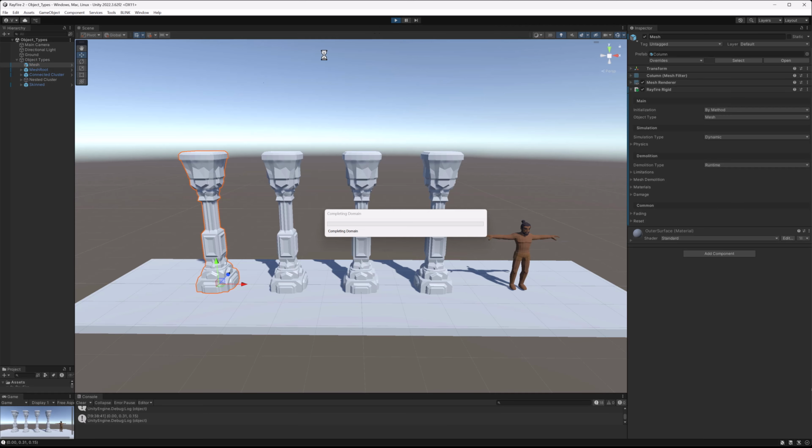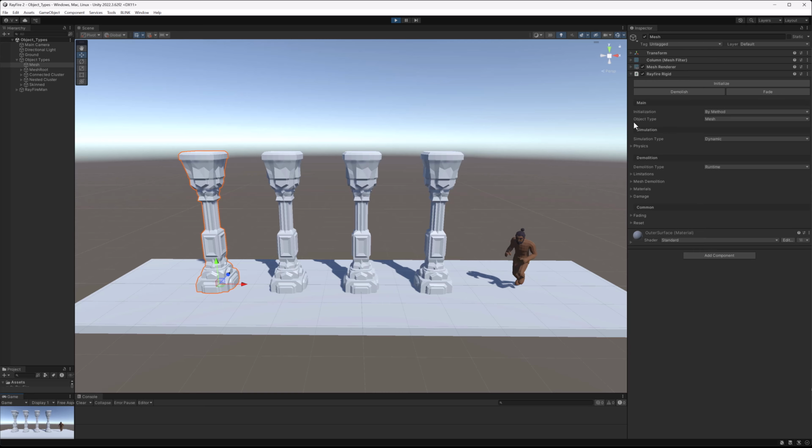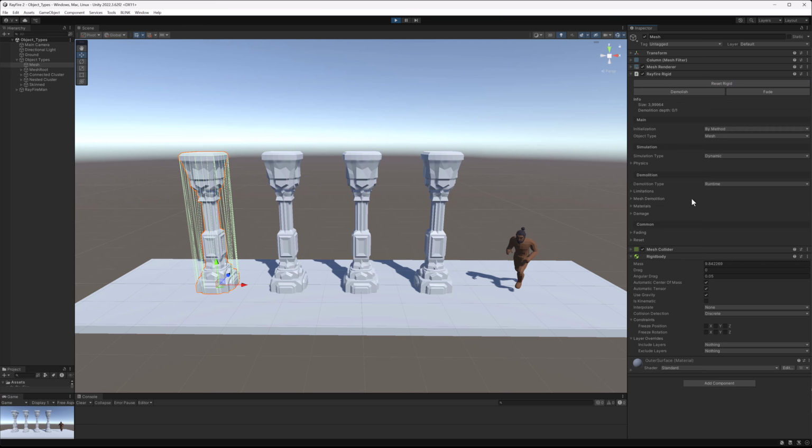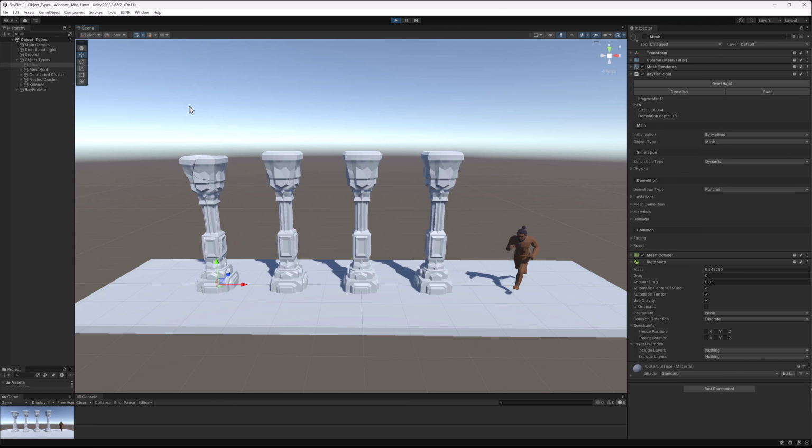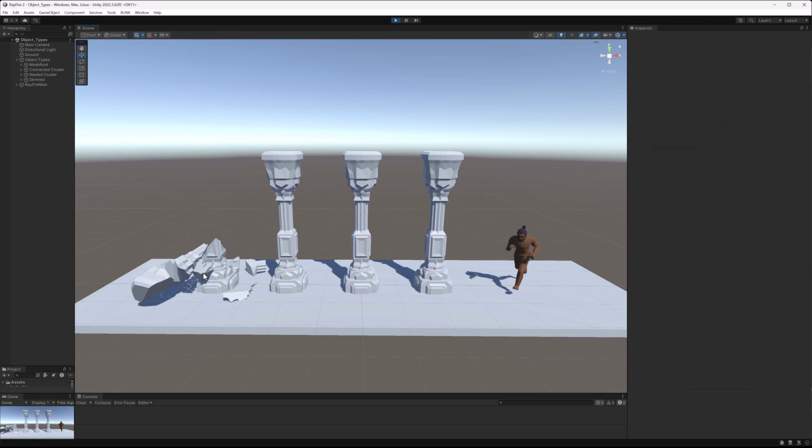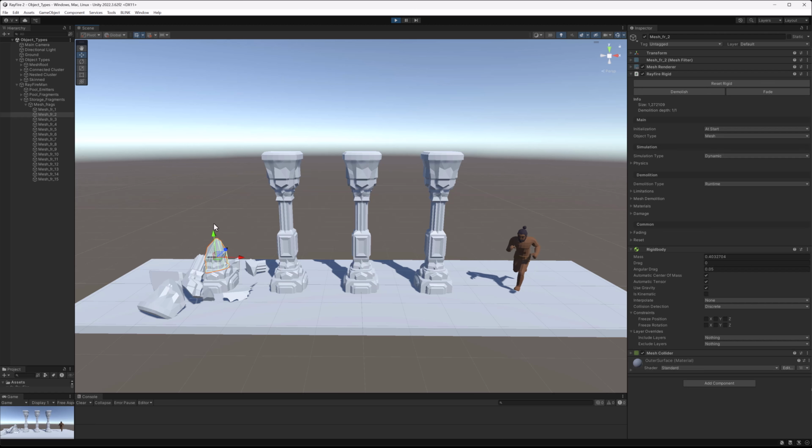So when you initialize rigid for this kind of object, it gets its own rigid body, its own mesh collider, and when you demolish this object, it demolishes to separate fragments, separate game objects. Original object was destroyed and it was replaced by these new game objects.